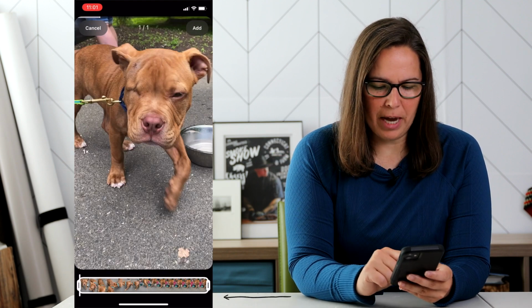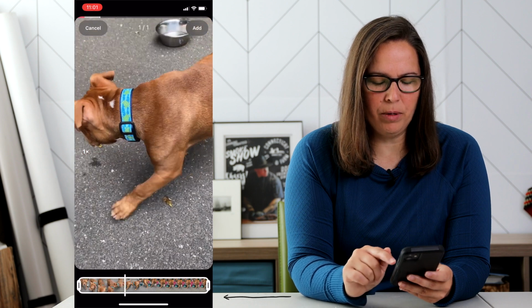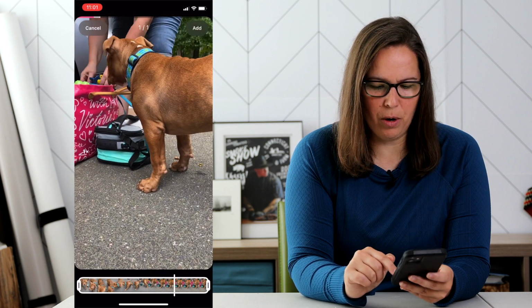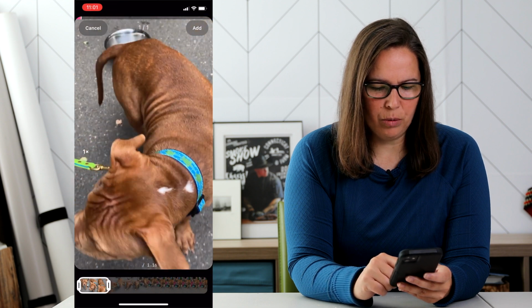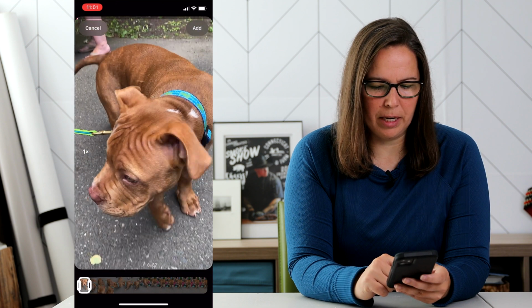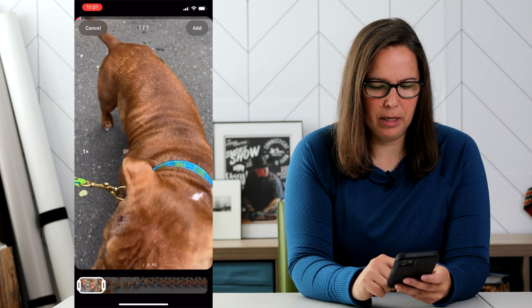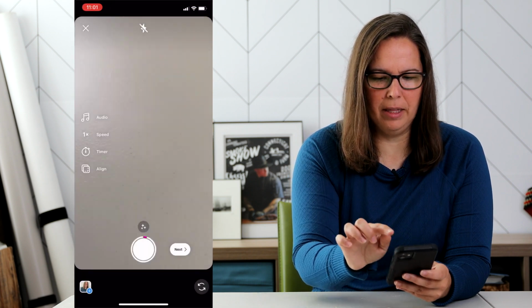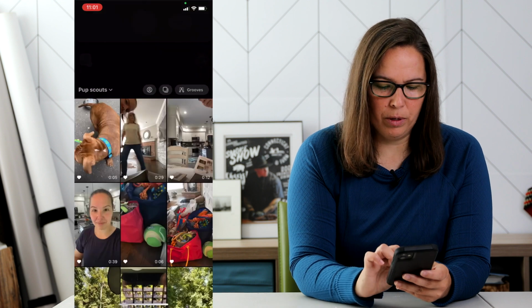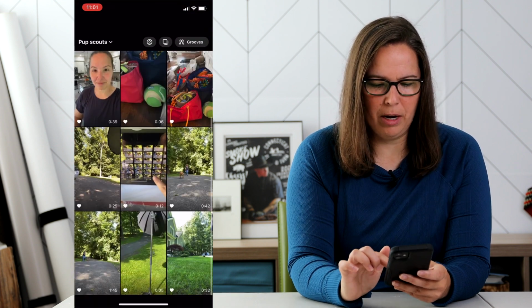At the bottom, that shows you the whole clip, but I don't need this entire thing. So I know I'm just going to drag this white bar, and I just want to show a little clip of him to kind of draw people in. So let's see. Okay, so that's like a minute. Okay, now I'm going to click add in the upper right hand corner.